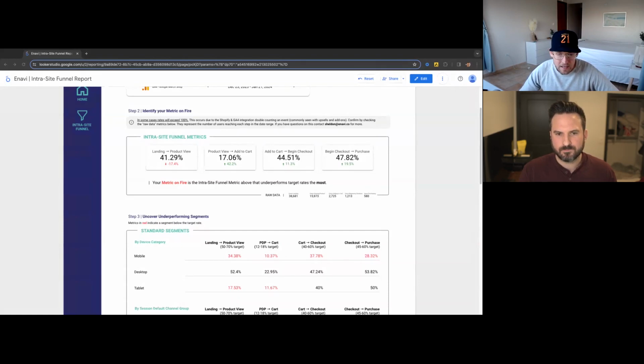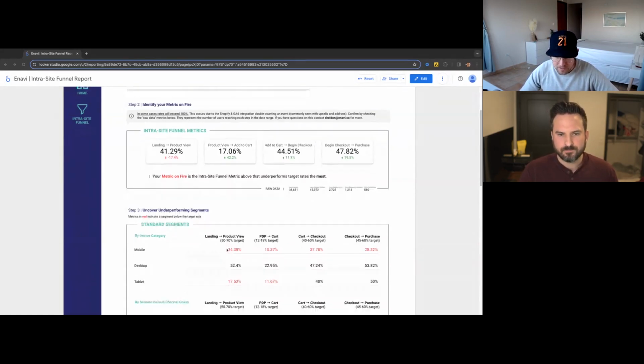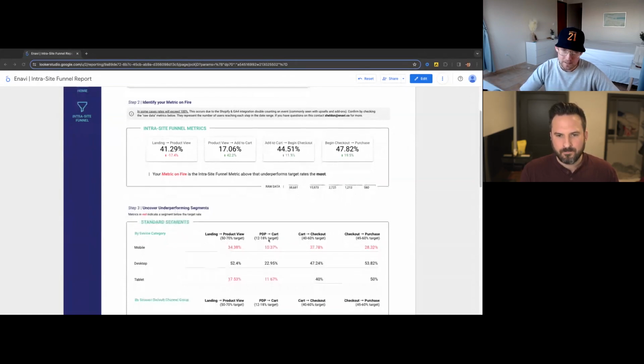And each of these are benchmarked against our target ranges that you can see down here. These target ranges are based off of a bunch of other Shopify stores. So it's not industry specific or anything like that, but these are the ranges that we like to target. Like what we typically see when a store is performing well, this is where they're at in terms of the baseline targets. And so when you see this landing to product view is 41.29%, that's 17.4% below the baseline target of 50% for landing to product view. So when we're looking at this example, the metric on fire here would be landing to product view, right? And so that's well under indexed.